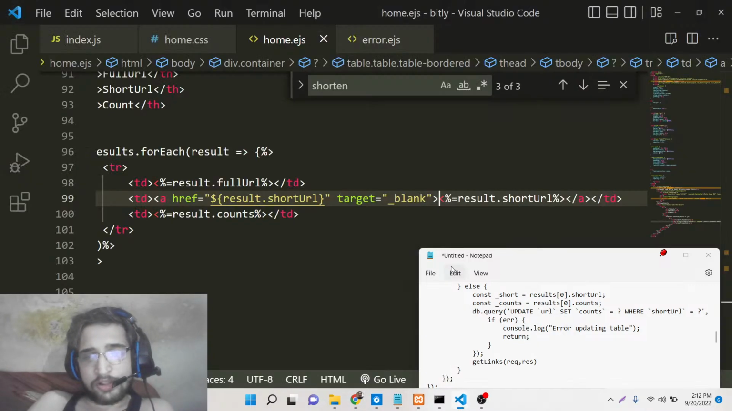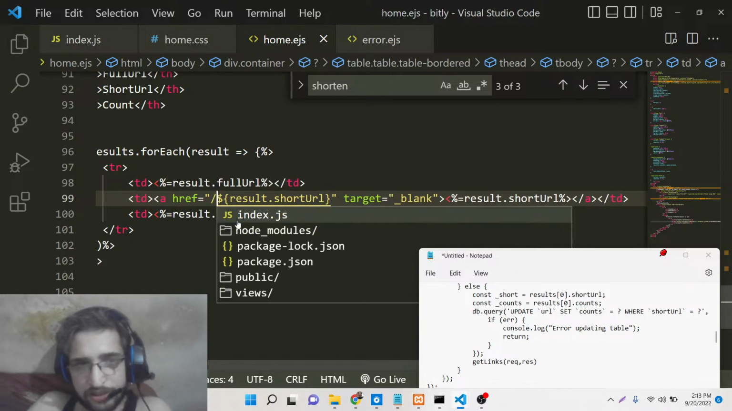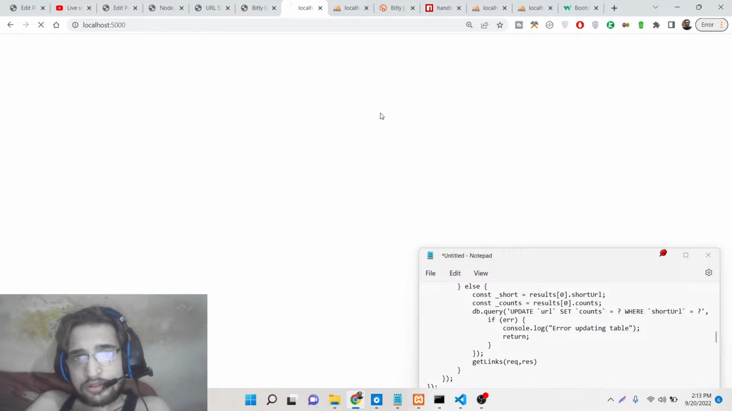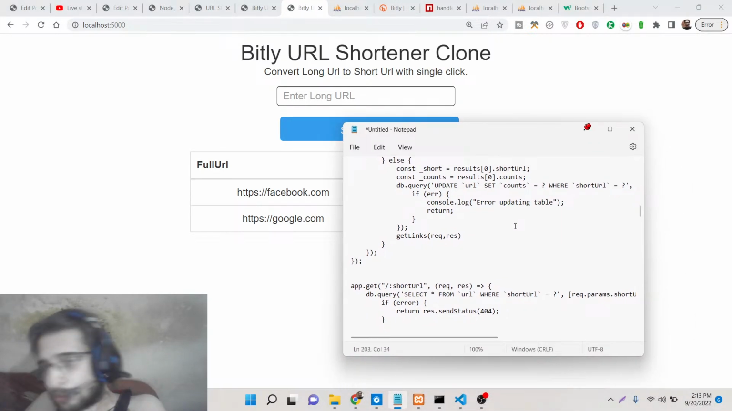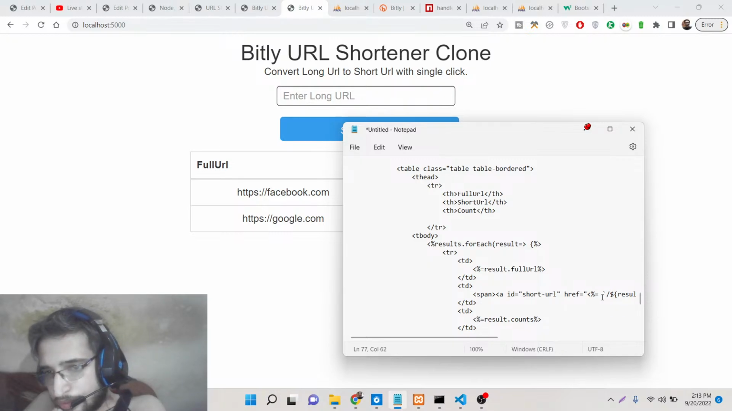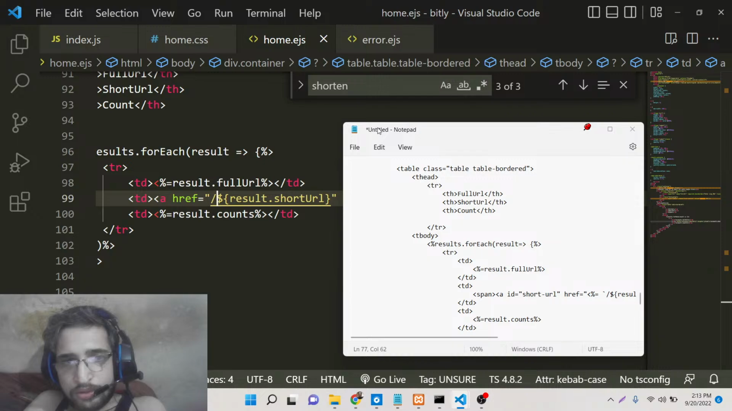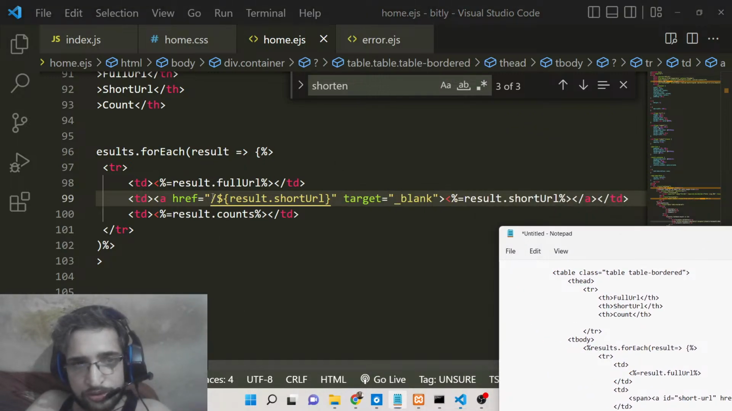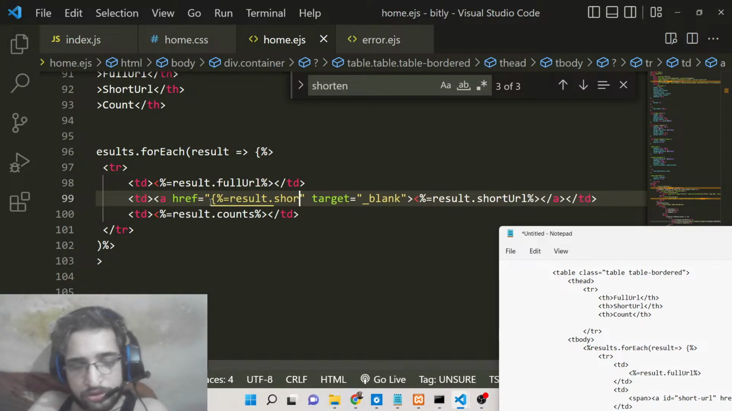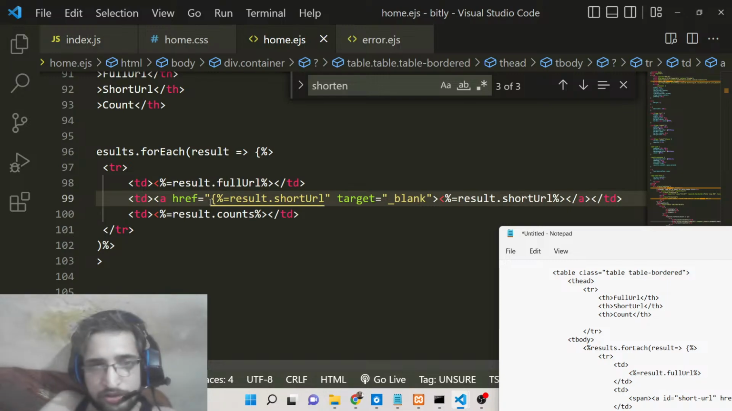Let me see, sorry, we also need to put a slash as well guys. So put a slash here like this. Refresh it. I think there is some kind of problem here, so you just need to put a slash here. We are embedding a variable guys, so that's why we also need to wrap this like this. This will be result.shortURL. That's it. Basically this is a variable, so inside EJS you need to wrap variables in this syntax here.